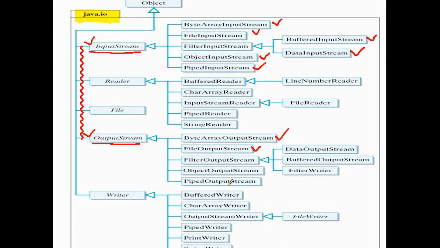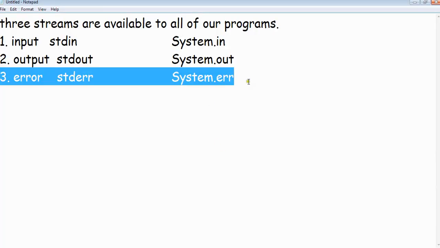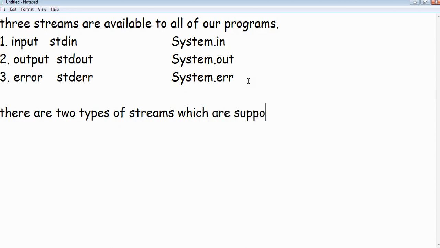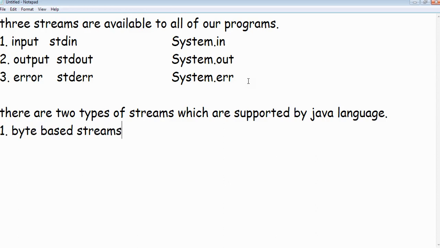Now there are two types of classes which are provided in the java.io package, or two types of streams which are supported by the Java language. The first is byte based streams, and the second is character based streams.